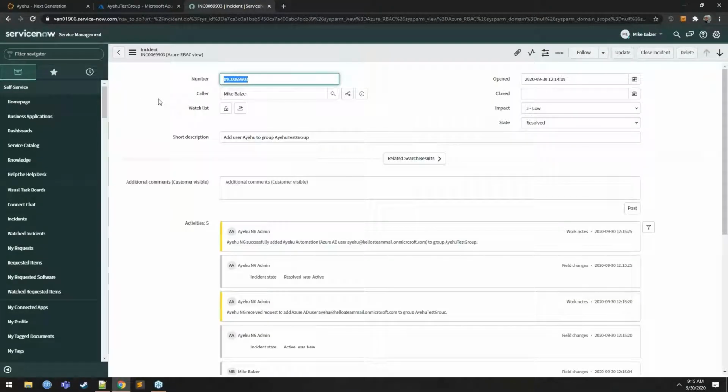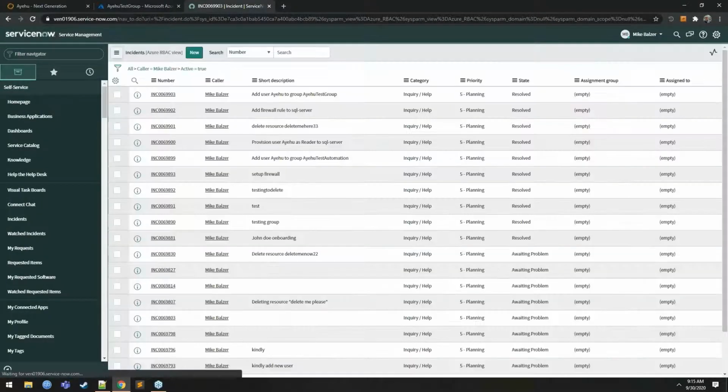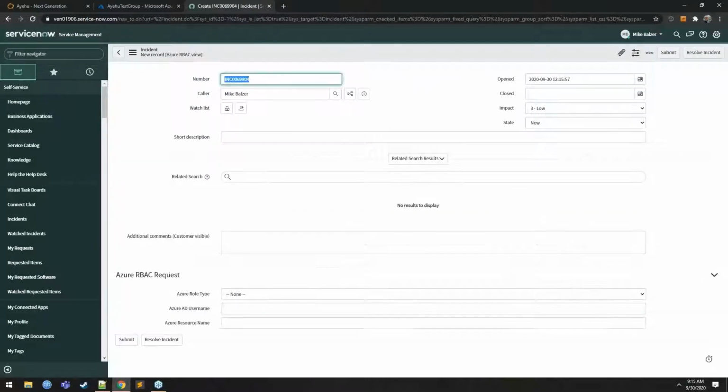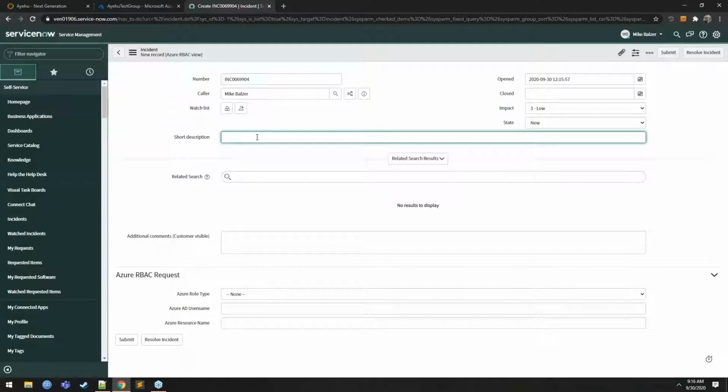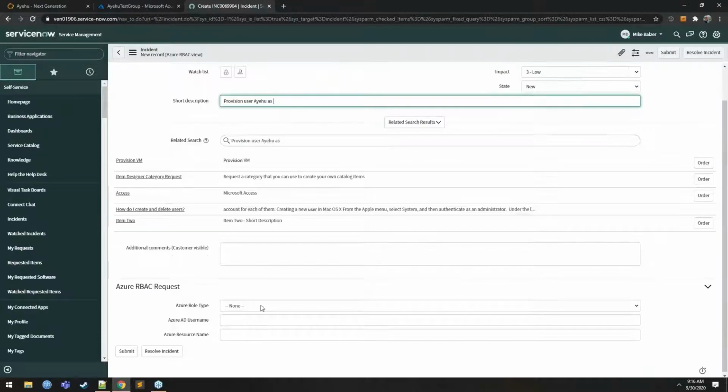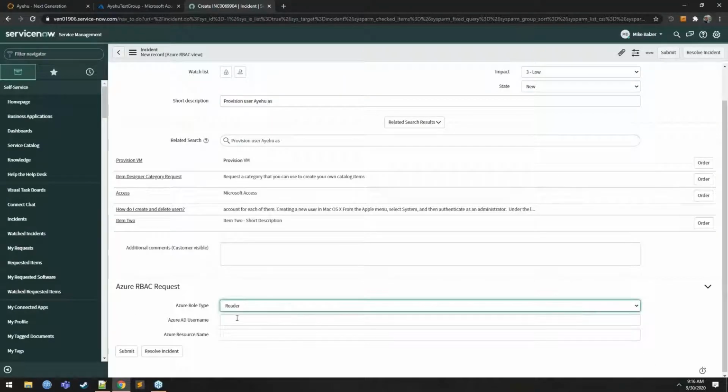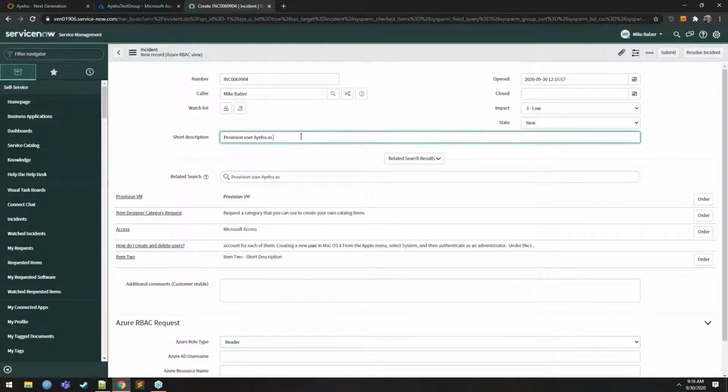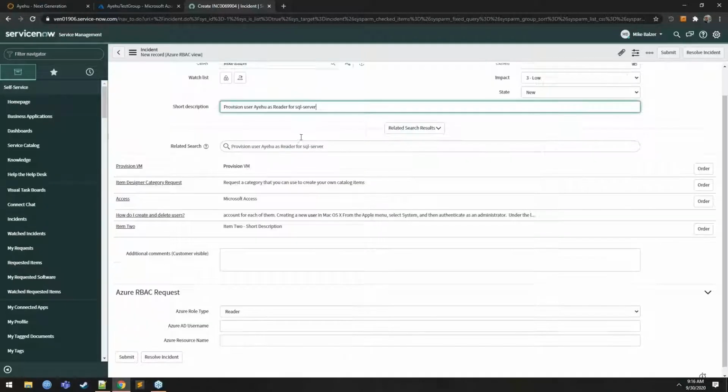I'll switch to the appropriate ServiceNow form, create a new ticket. And now we're going to, with the same user, give them specific RBAC permissions. So we're going to say provision user Ayehu as, let's do reader for the role type as selected here in the form, as reader for SQL Server. And that's a specific resource that I'll show you in just a moment in our Azure instance.